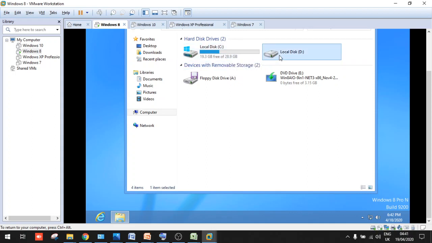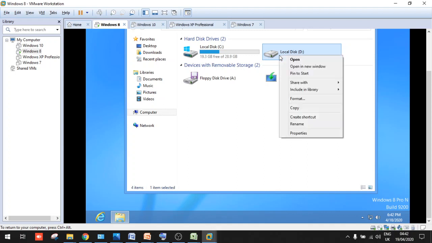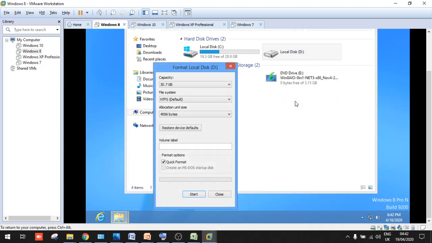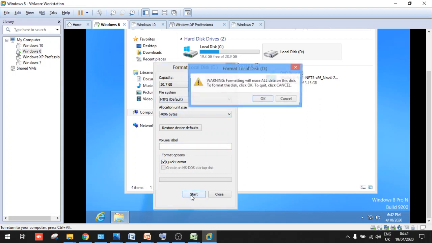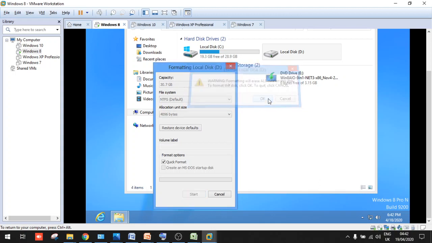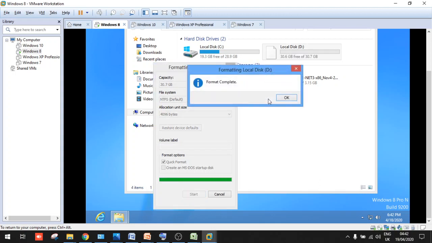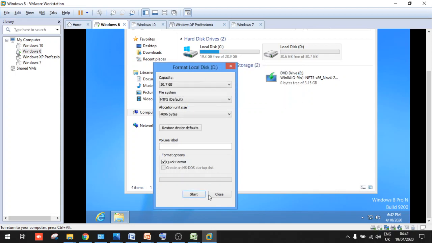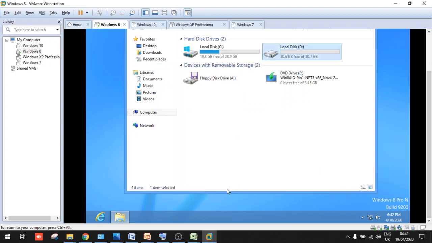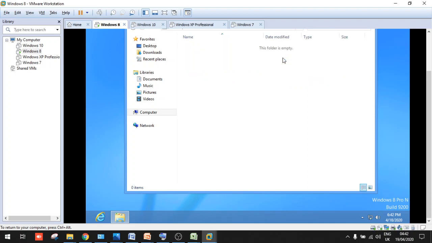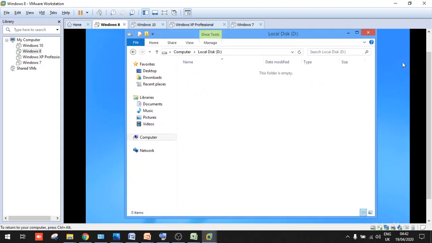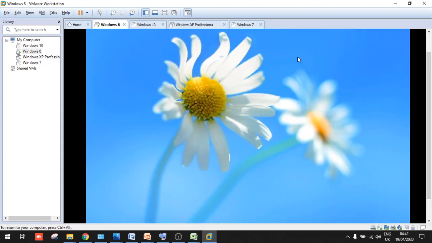Now this drive is not formatted, so what we'll do, we'll right click, format, quick format with NTFS, New Technology File System, start. There is no data in it and it's not created. Now okay, format completed. Okay, and don't start again, just simply close. So this is your D drive, it's empty. Okay, so that's it, nothing much.